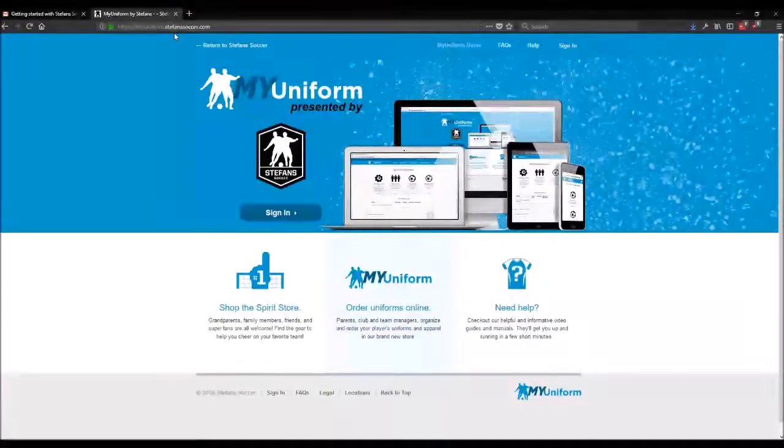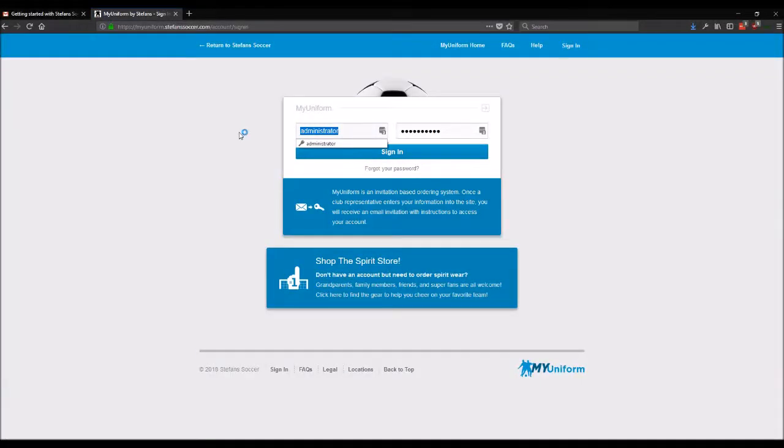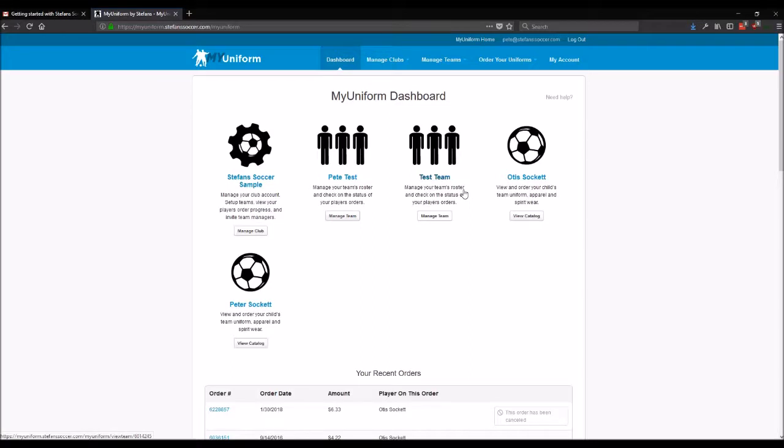Once you've created your password or already have a password for your account, you can visit myuniform.stefansoccer.com, or there are also links on stefansoccer.com to the MyUniform system. Once in MyUniform, you click Sign In and enter your username and password. And you'll be redirected to your MyUniform dashboard.